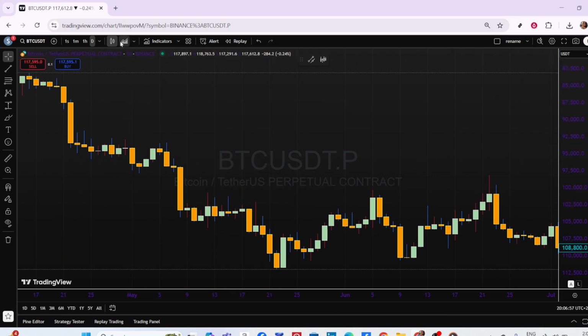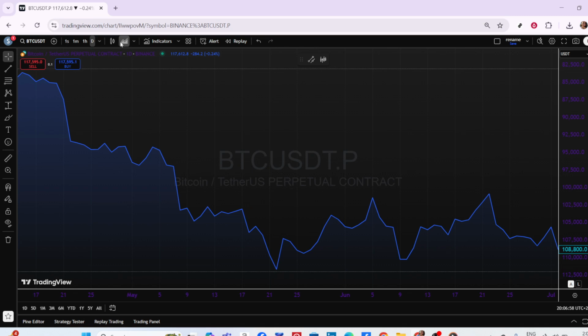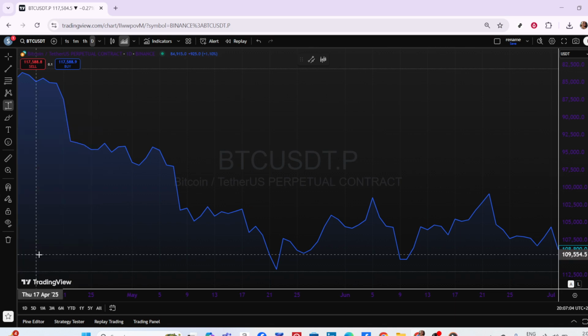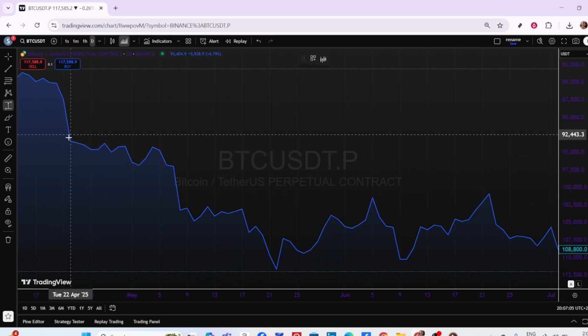The first thing you want to do is fire up your charting platform and locate the ruler icon on the left toolbar of your screen. This might seem simple, but this tool is essential as it helps you measure the price range accurately. Once you've found the ruler icon, go ahead and click on it. After that, a drop-down list will appear, and from that list, you should select the price range option.